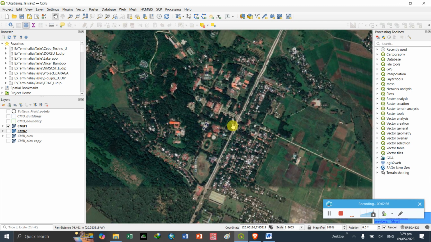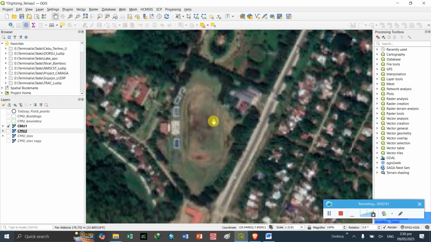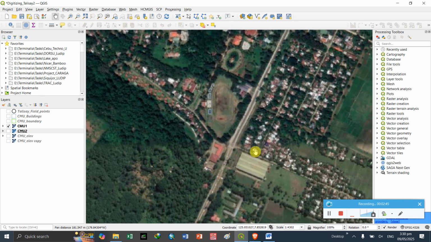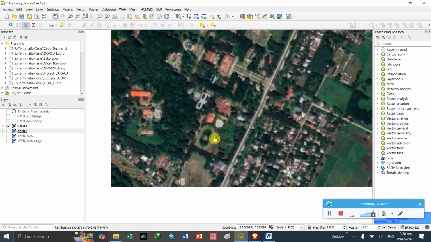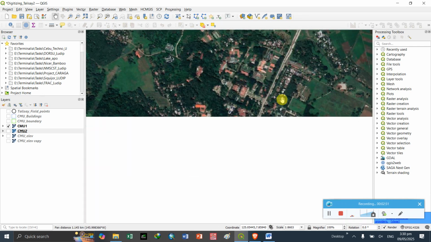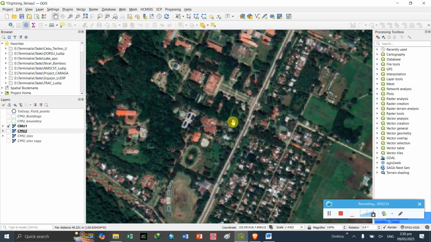Of course, in CMU we are familiar with the grandstand, the oval, the market, the NFA, and then Fulbright, and then of course the main gate. So we will use them as reference for creating our first vector data, the point shapefile or point vector data.